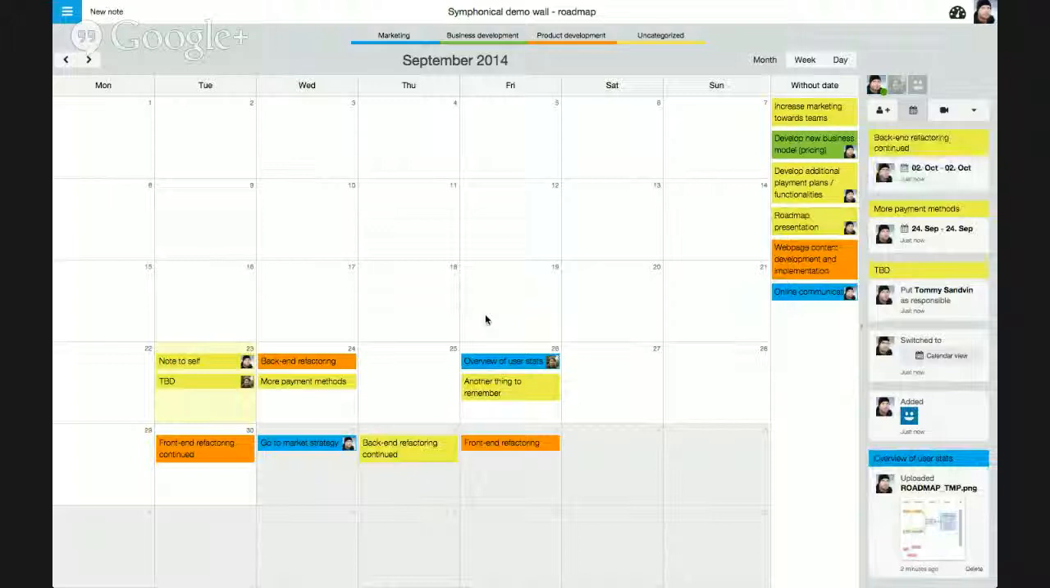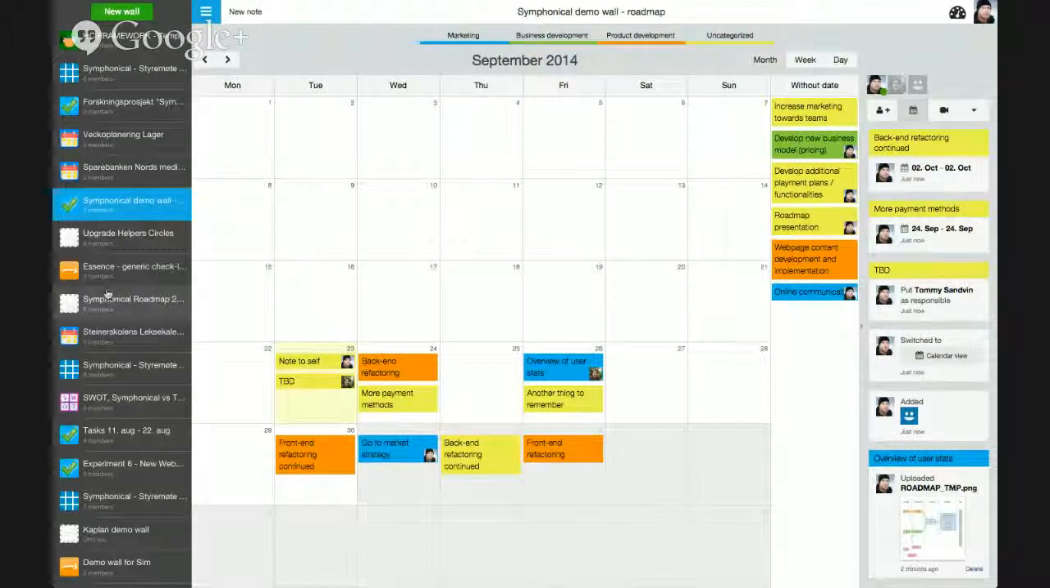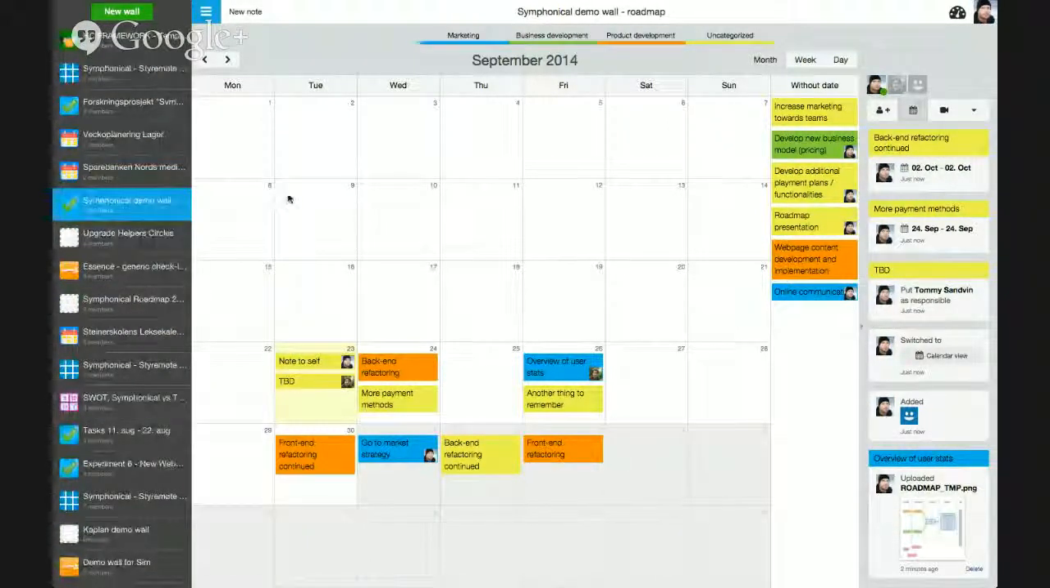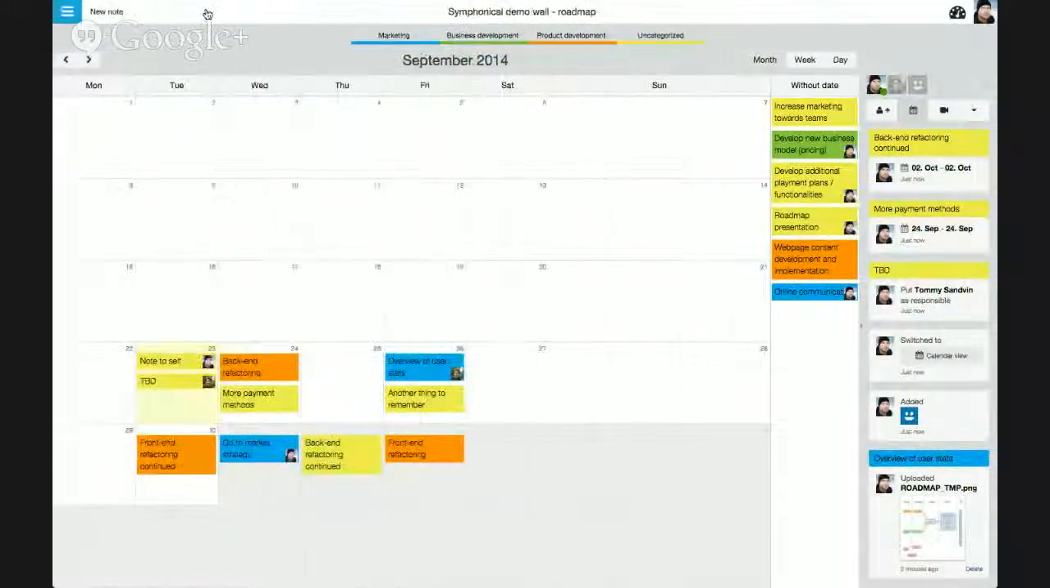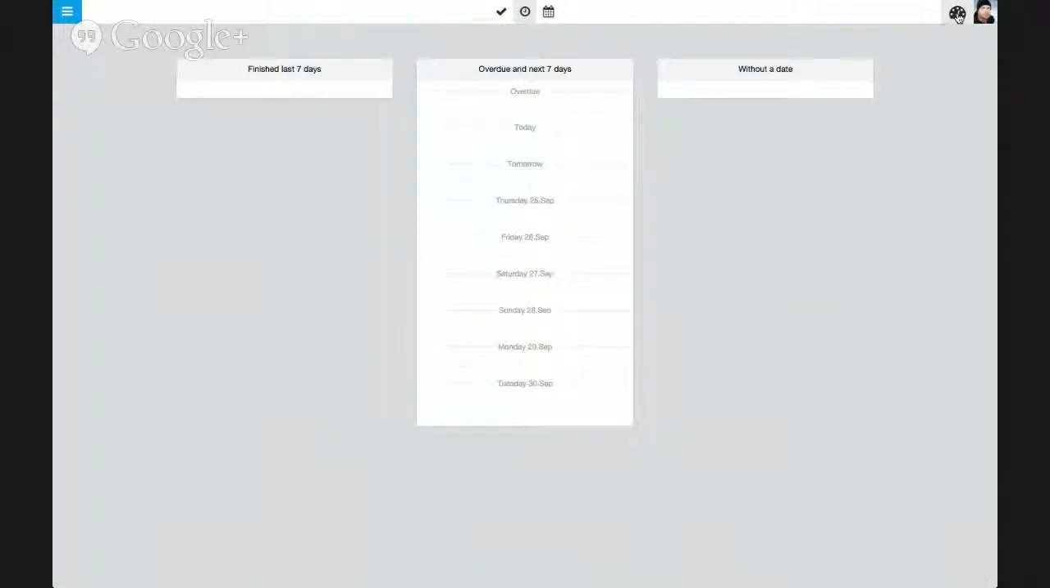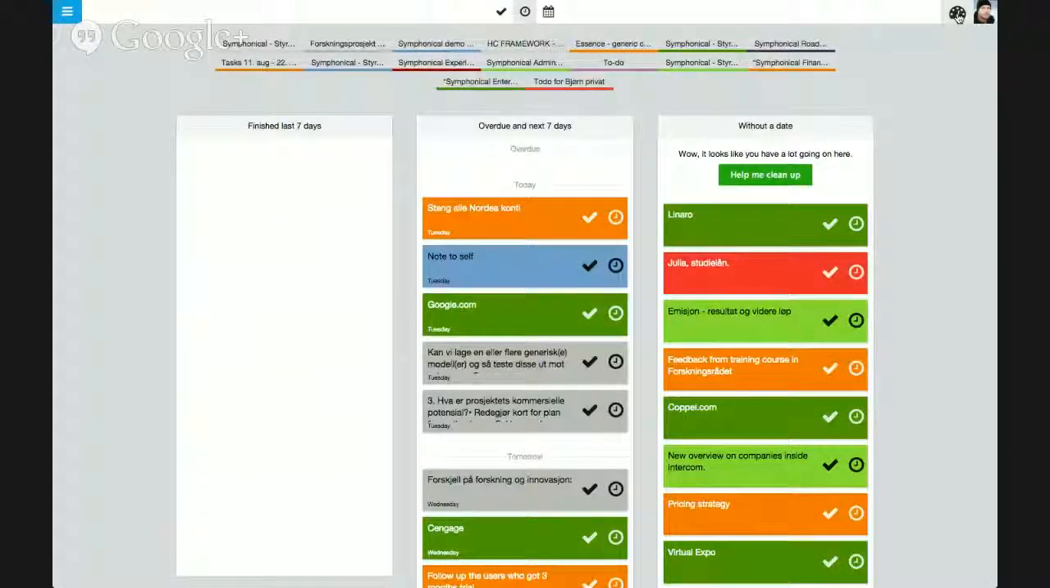But here's another one. I have, as you can see here, I have many walls because I'm living the Symphonical way with using Symphonical. So for me, if I have to go into each and every wall to see my tasks, I would lose control. So we have developed what we call a dashboard. That means we categorized all my notes in 3 columns.